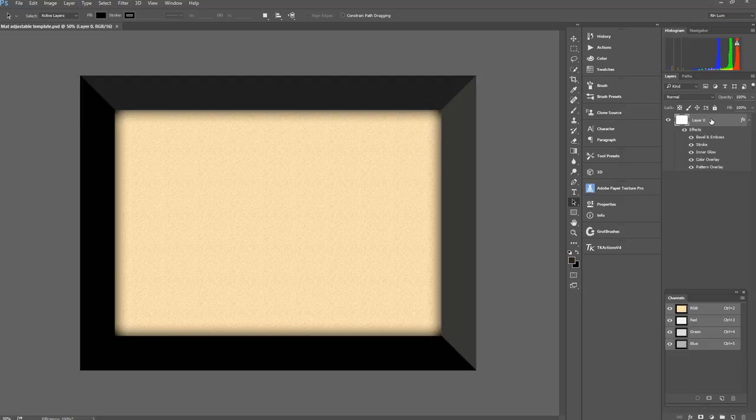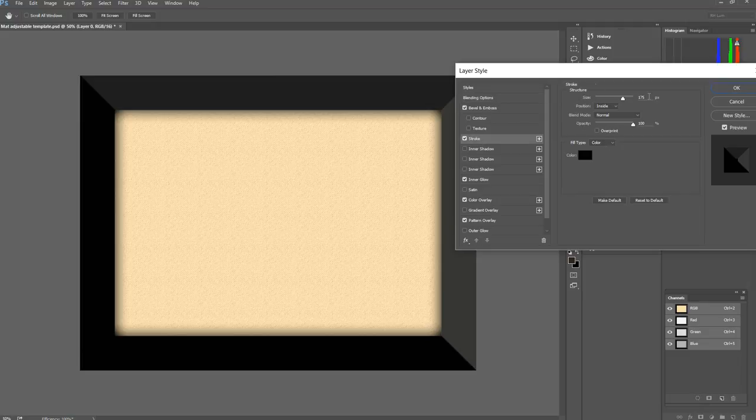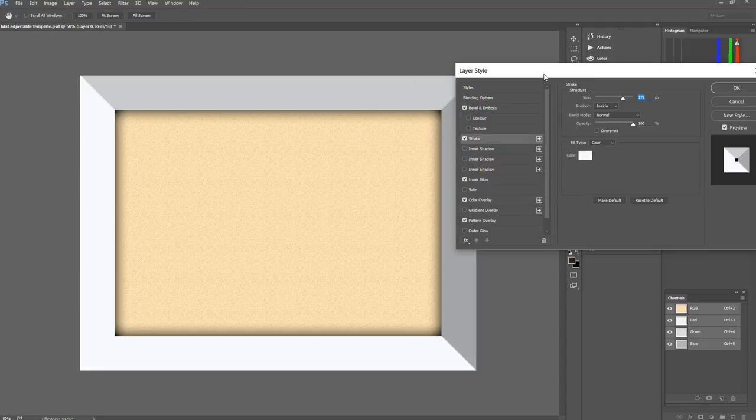Now we're in the layer. If I double click here, double click here, then it brings up all the characteristics for this layer. This stroke is actually the outer frame. It's just a stroke, and the stroke was 175 pixels, and you don't have to know that or anything. But the color, it's black. It could just as easily have been white or some other color.